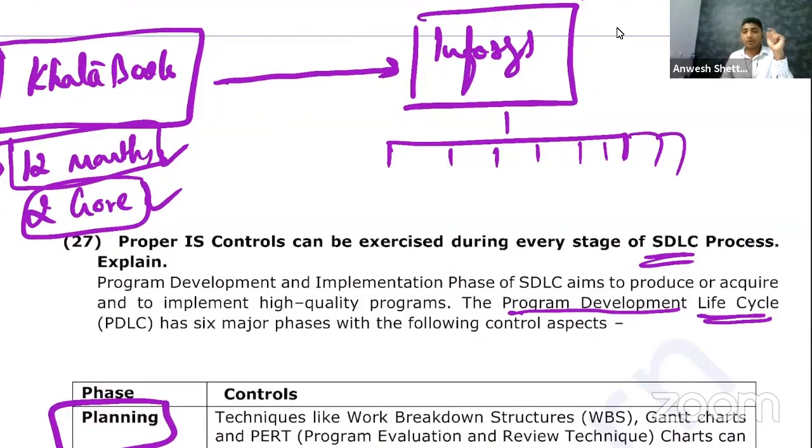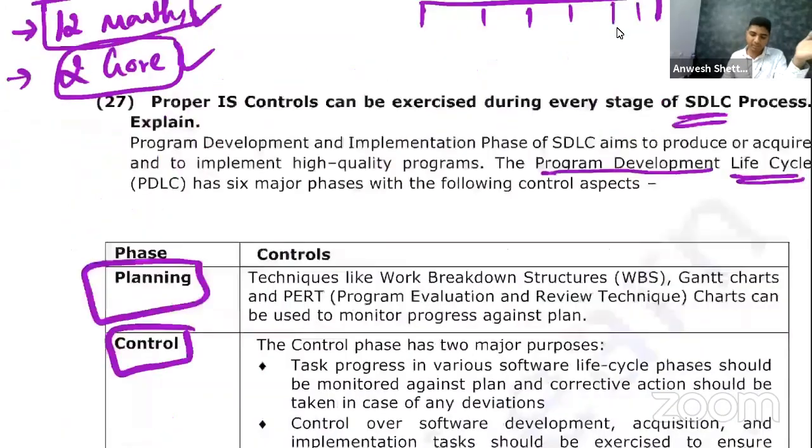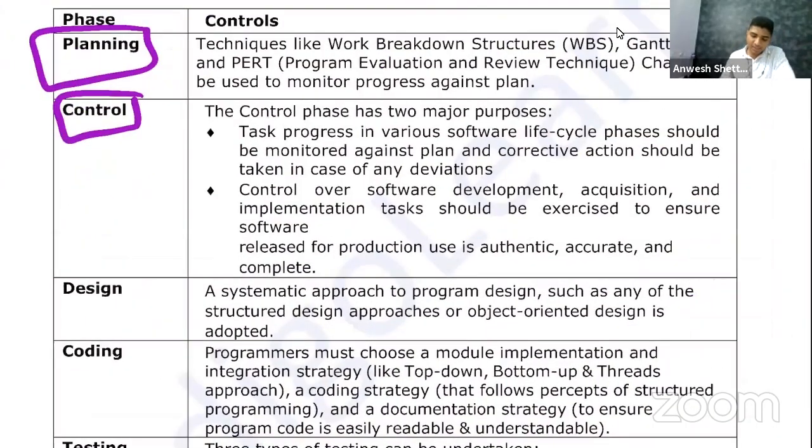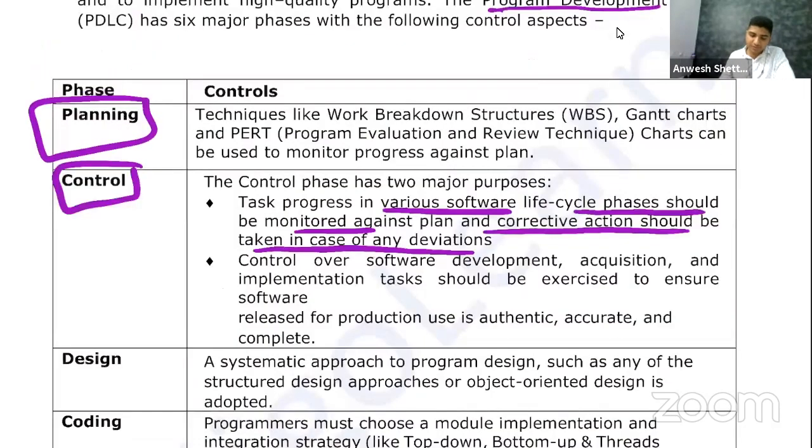Now, from day one, it has to be properly planned and executed. Infosys cannot say at the end of 12 months that this is a big software, I want 3 more months, I want 6 more months. So there has to be proper control. Now, the control has two major purposes. Task progress in various software lifecycle phases should be monitored against plan, and corrective action should be taken in case of any deviation.